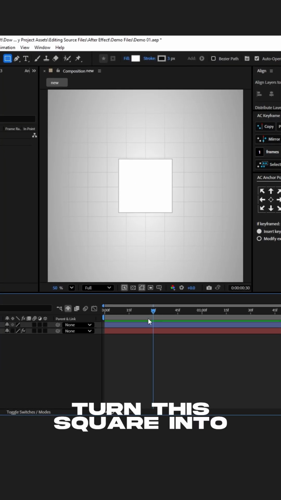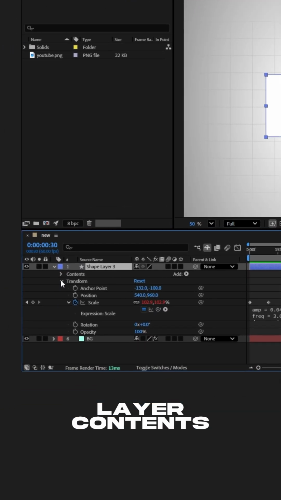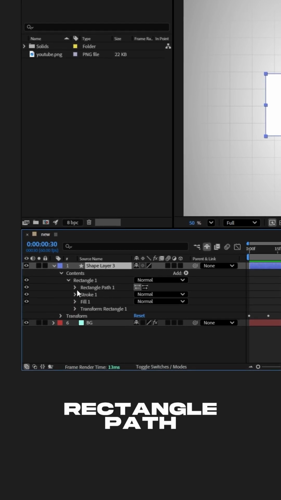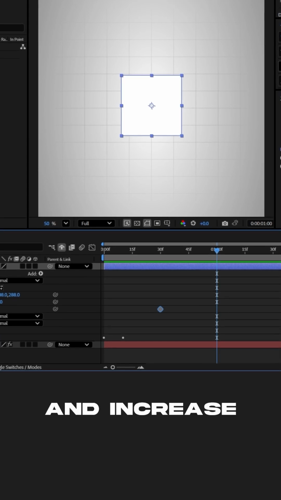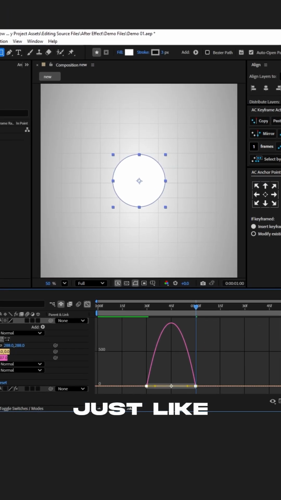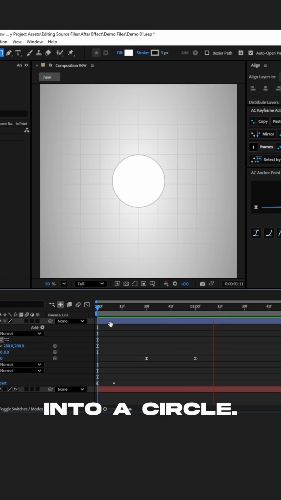Next, let's turn this square into a circle. Open your shape layer, contents, rectangle path, and at around 1 second, add a keyframe for roundness. Then move forward on the timeline and increase the roundness value. And just like that, your rectangle smoothly morphs into a circle.